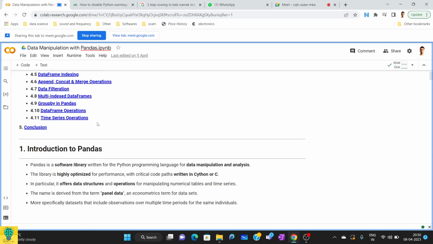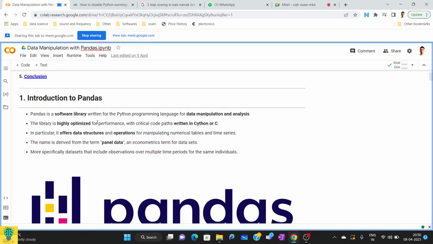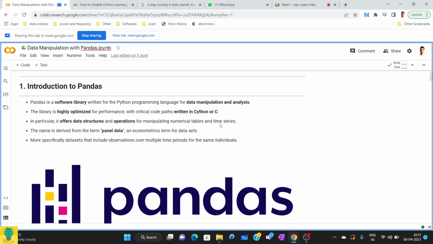Okay, and there are multiple functions within pandas, which give us a feature of various functions that can be used to make your data handling easy. The general thing is that it is highly optimized for performance, with critical code paths written in C, or the C language. So it's a combination of the C language and Python.